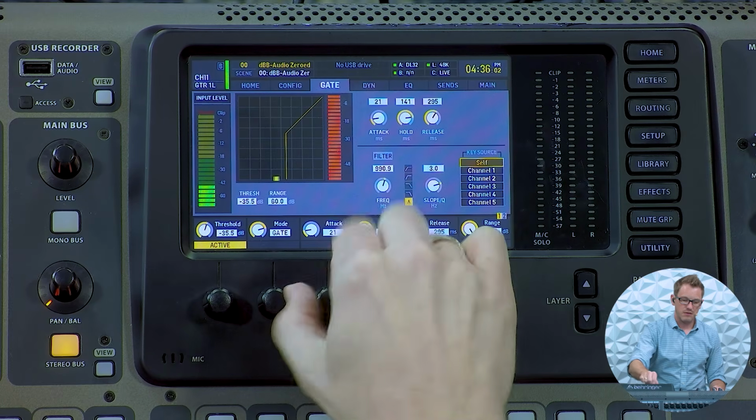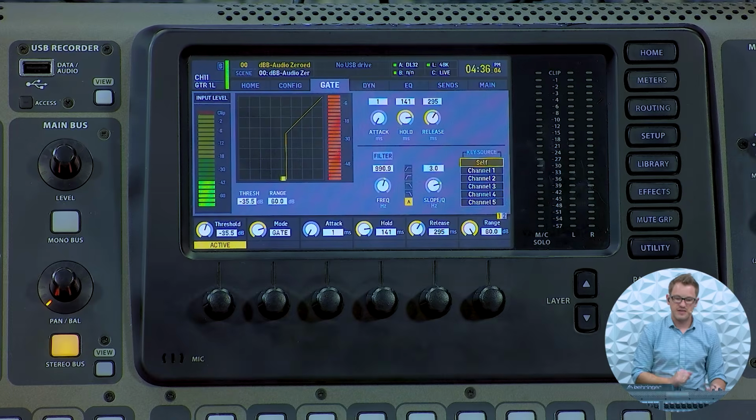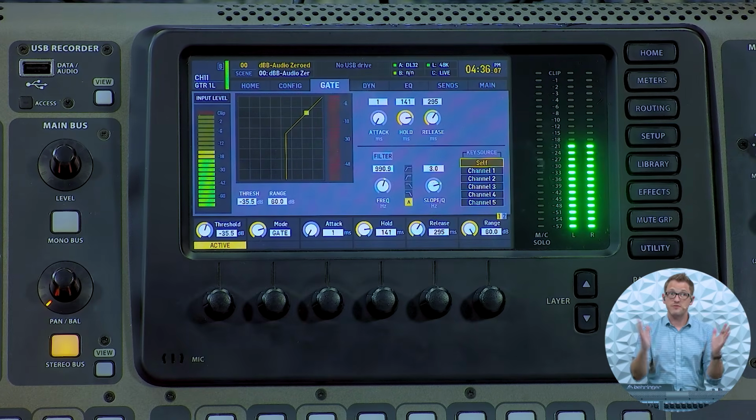Versus my initial one of having an attack of 1. It's very aggressive, open.